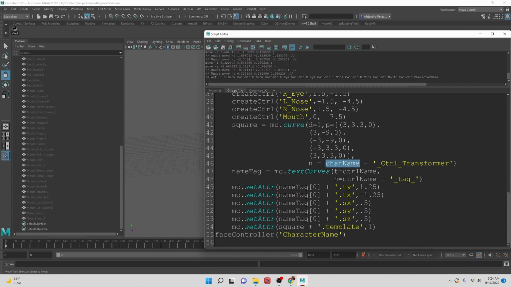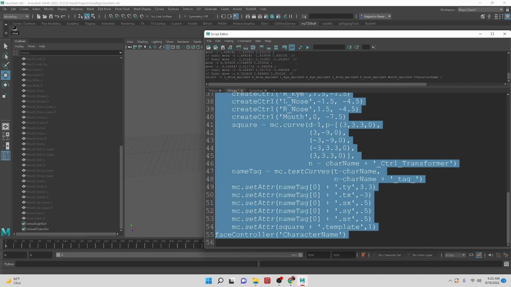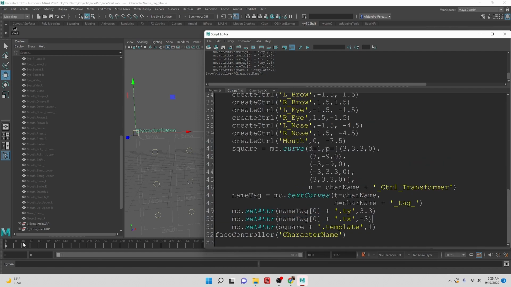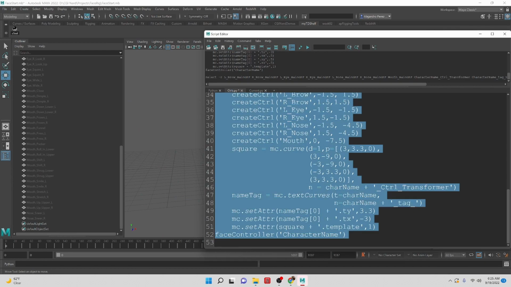Okay, and then we're going to say character name, and then the ty 3.3, 3 in the negative x, and then we'll leave those scale attributes right now, and then template it. That's fine. Okay, let's see if this works. Boom. Here we go. We have the character name right on top. I think let's remove these scale options. Do that and run this.